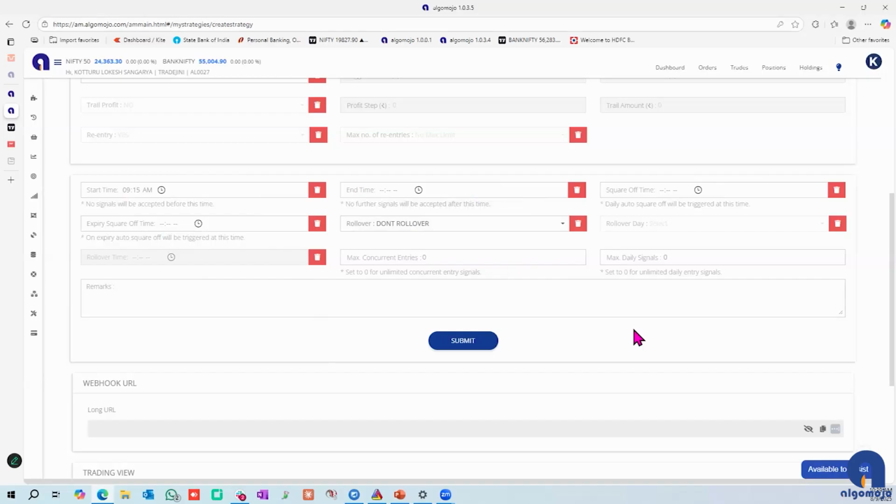And also, if you don't want to take, say, more than 5 trades in a day, you can say, okay, 5 signals per day maximum. So it will give you 5 trades in a day. After that, it will switch it off, and any new signals coming in will not get processed. So you can set these other optional parameters if required. Otherwise, you can leave it blank.